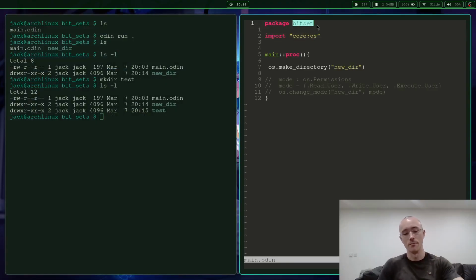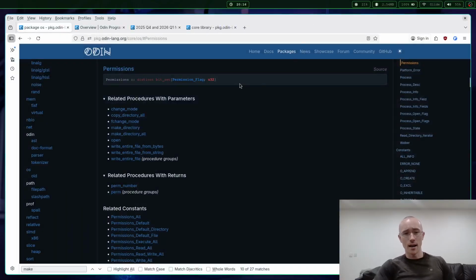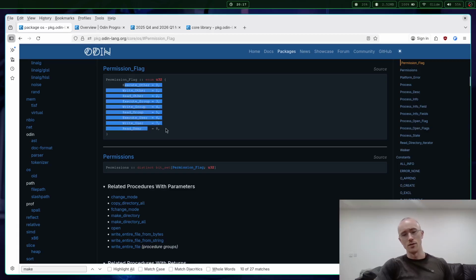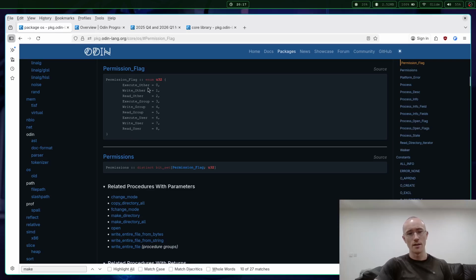I was looking into a little bit of bitsets when I read that to make sure I understood them properly. And I realized this bitset is made out of permissions flag. And permissions flag is very straightforward, exactly what you'd expect. You have all the different types of users of a Unix-based operating system. You have the user, the group, and the others.